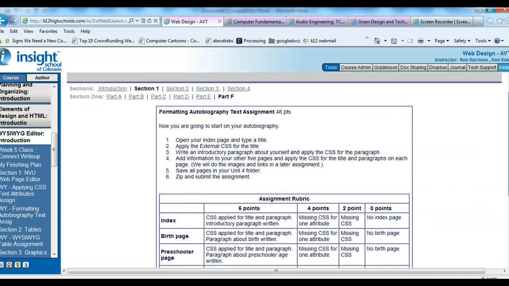And then once you get that done, you're going to go to your index page, and you're going to type a title. If I was doing it, I'd call it Ron Harrison's Autobiography. Then I'd apply the external CSS for the title. So I'd call it Ron's Autobiography, and then I'd highlight it all. Then I'd go through the steps to apply the mystyles.css. Then I hit enter and I write a paragraph about myself.